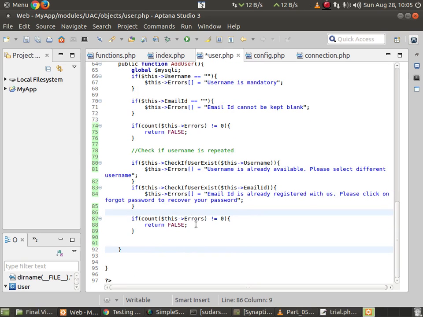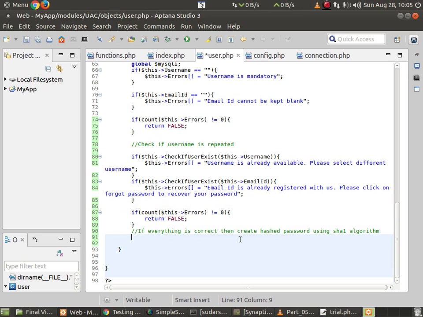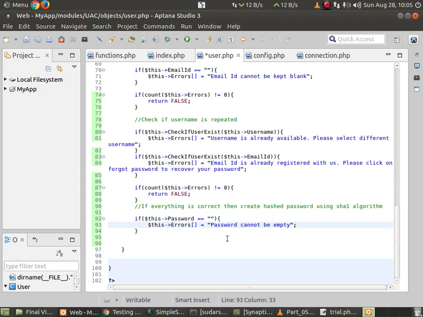Again, if count of errors is not equal to 0, we will return false. If everything is correct, we will create hash password. First we will check whether password is available, whether we have entered password attribute, and if there is no password attribute, we will log an error that password cannot be empty.